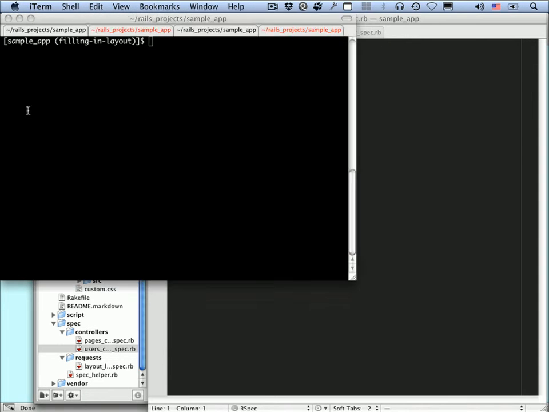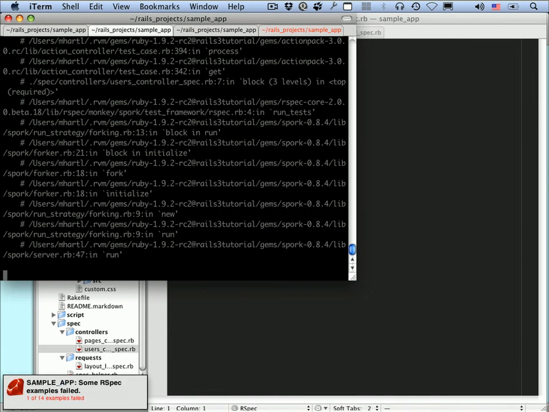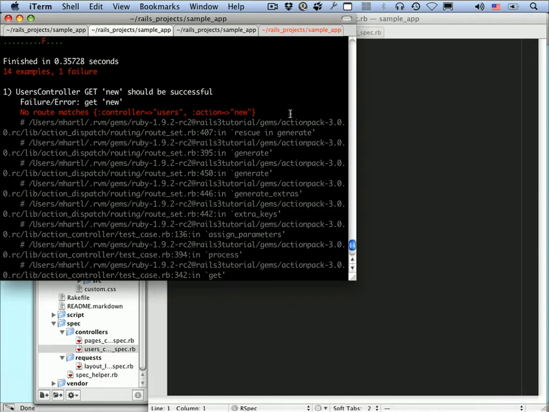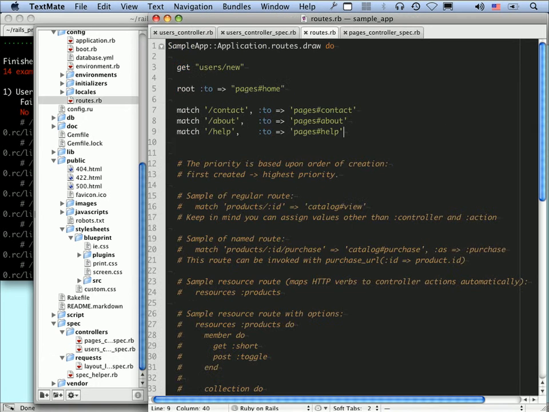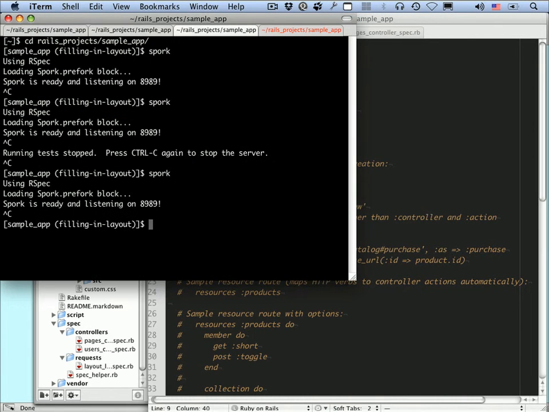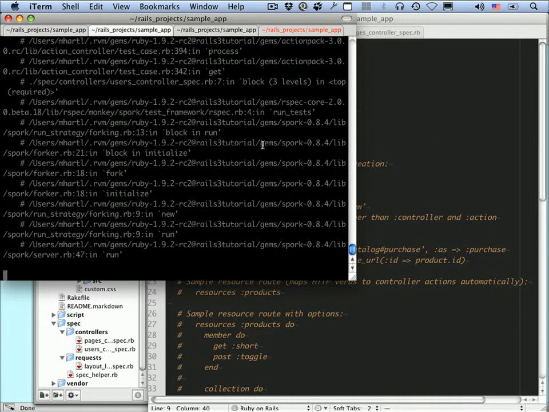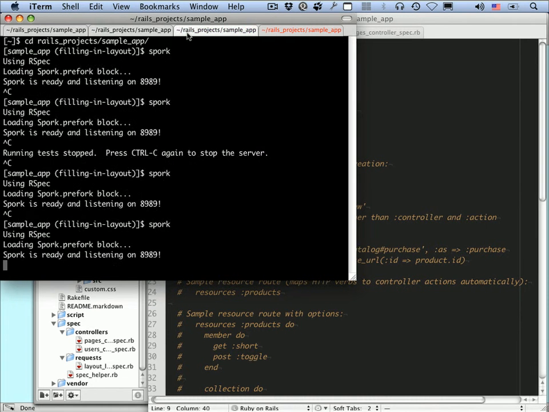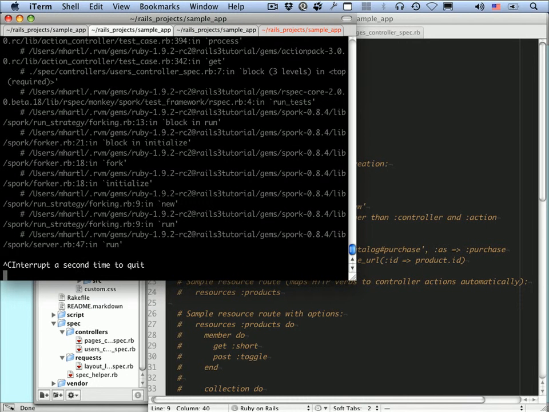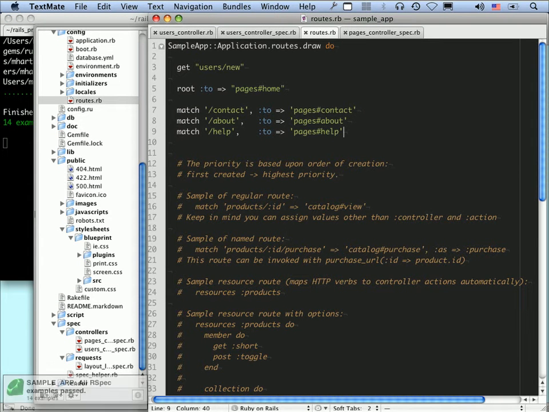Let's go check our test suite just to make sure it's working. Ah, it's failed. Huh, that's surprising. Get users new. Oh, it must be that we need to change Spork. We need to quit Spork and restart it. There we go. So that should have been green. This is the kind of thing that happens with Spork sometimes, but the speed up is worth it. Okay, let's do it again. There we go. So now we're green, which is nice.